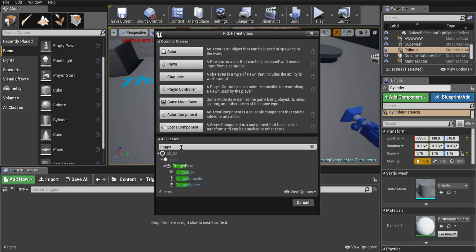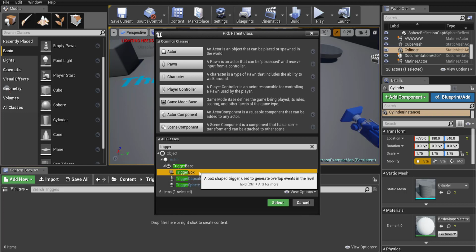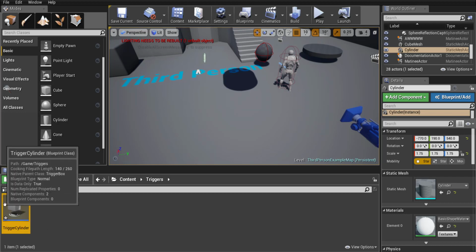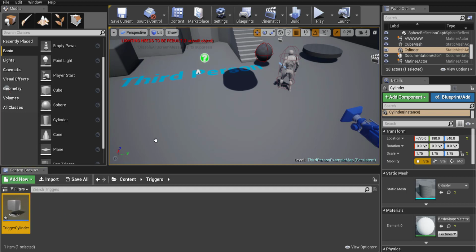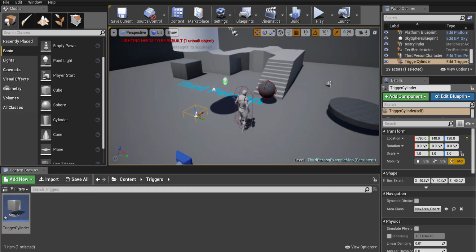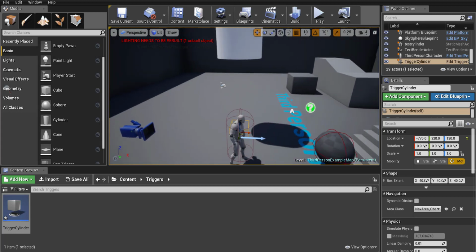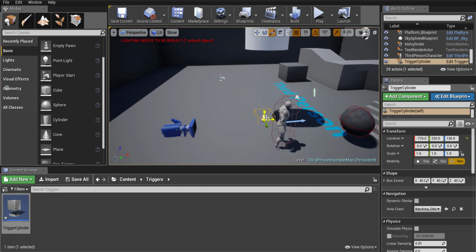Okay. And there's 3 different triggers we can do: trigger box, trigger capsule, trigger sphere. And they're all very similar, but for this one, we're just going to do a trigger box. So select that and give it a name. I'll just call mine trigger cylinder or something like that. Okay, so trigger cylinder is now there, and I'm going to drag it over to underneath the box itself, and I'll just scale it bigger with the R key.